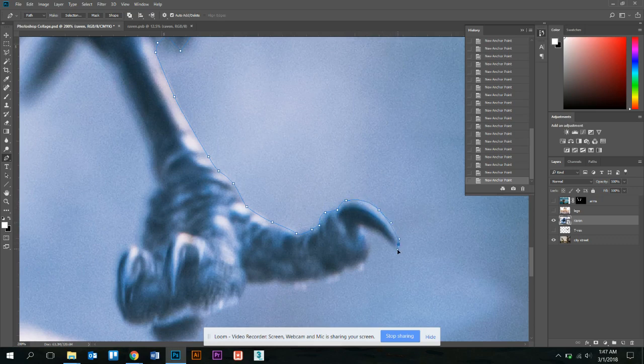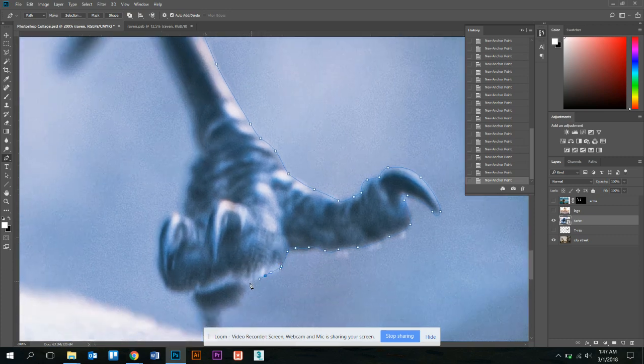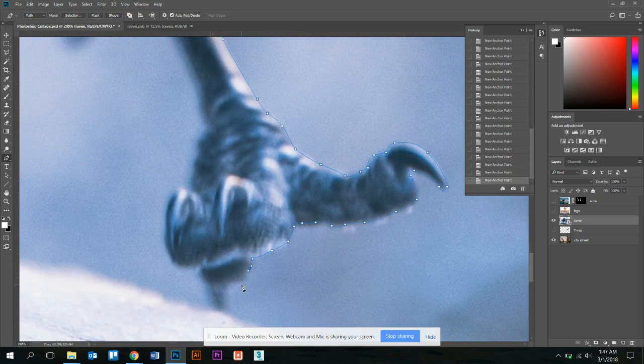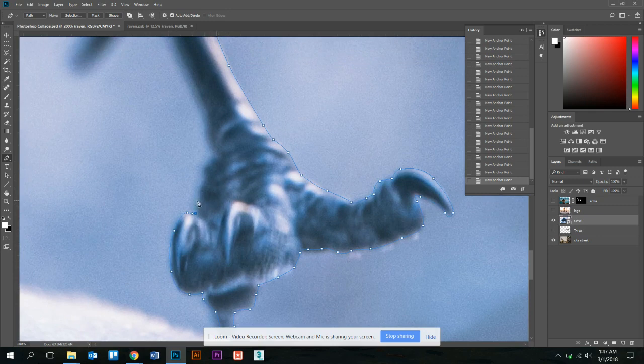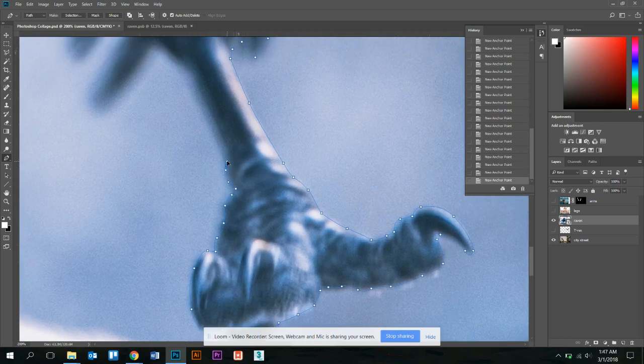it might be a little tricky at first getting the hang of how these anchor points and handles work. If you do it right, you won't really have to edit the path after you make it. For these tiny little areas, I'm clicking more often. I'm creating more anchor points for more detail. In areas where there's not as many little details, you don't have to create as many anchor points.